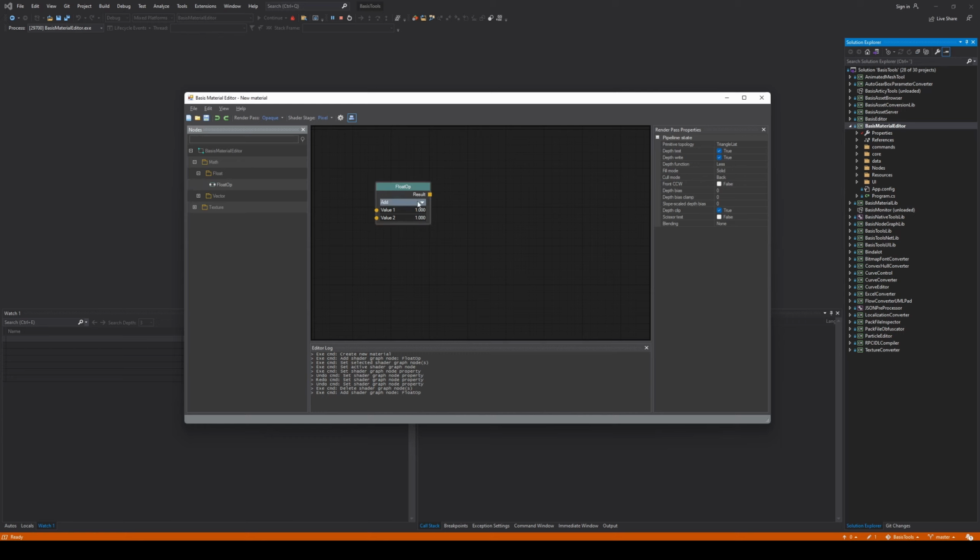So one very important thing is that every change to the material is now tracked through the command system. The command system is the system that allows us to have undo redo support in the engine. And for example, now if we set this to multiply and click undo, you can see that the value goes back to add, and you can also see the editor log here tracking all the commands.